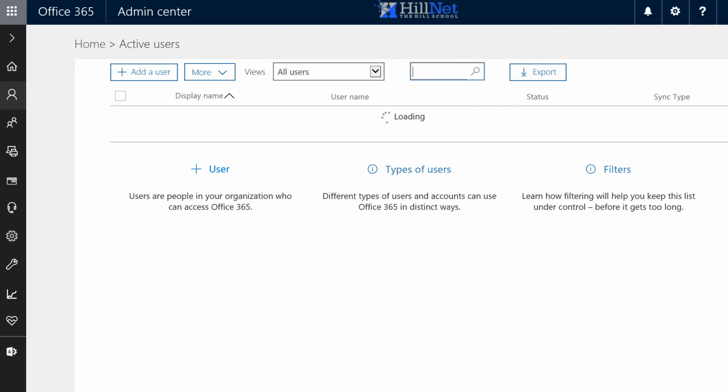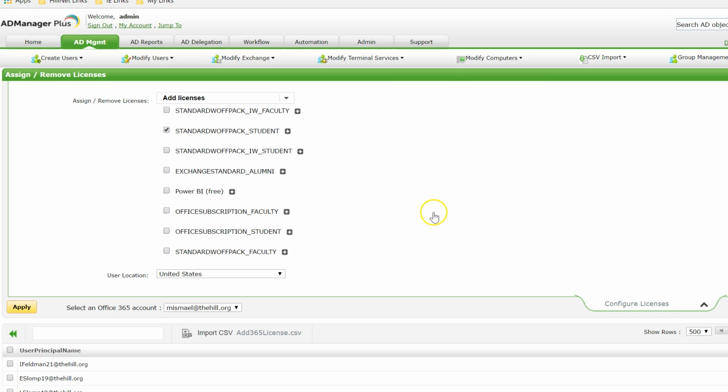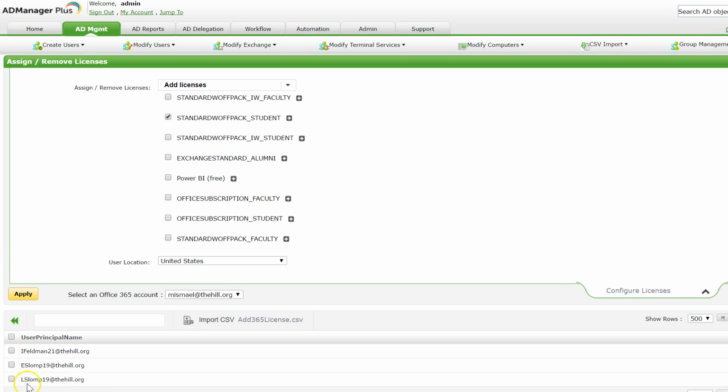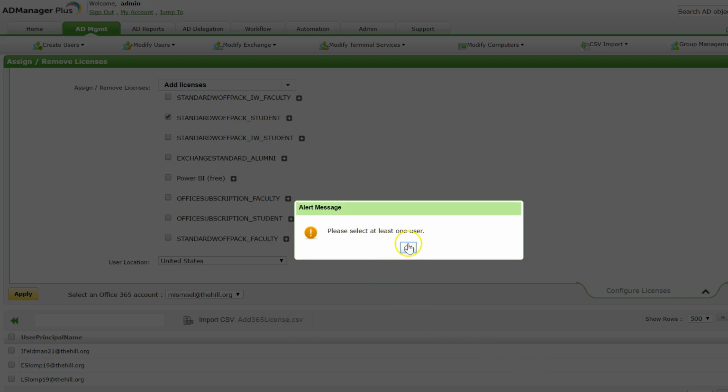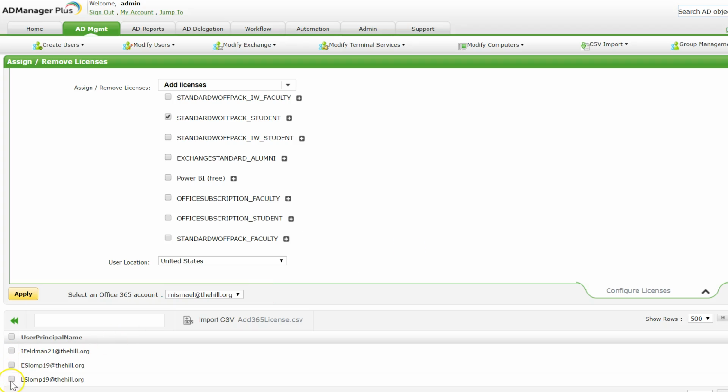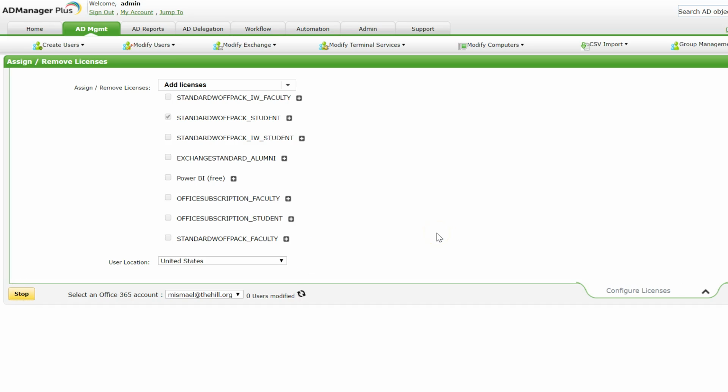So, I'm going to go back to my AD Manager Plus. Again, it's the second license choice. United States. I've imported my CSV file. 3 students' names are listed. And I'm going to click Apply. Oh, I'm sorry. I have to actually select them. I can just click on this top box and it should select everything underneath it. Apply.